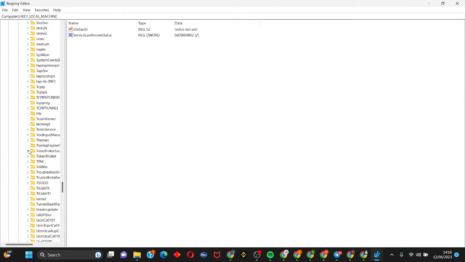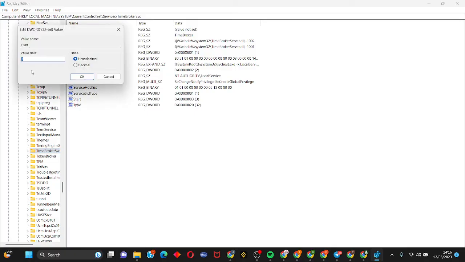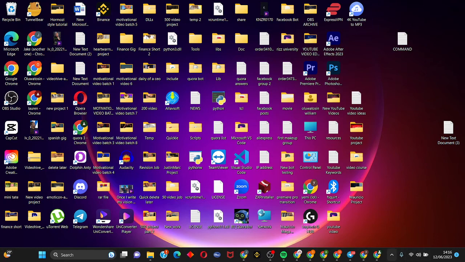Yes, we're going to open up this. Right click and open this start, and change this value data to 3 and click on OK. Once we are done, just close this window and we're going to move on to the last step.